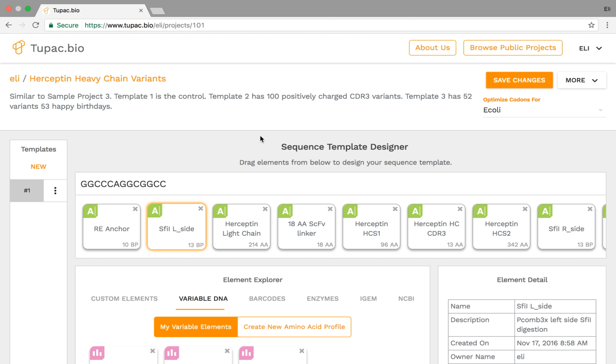So how do we design these variable elements? Let's do that right now. I'm going to delete this template and this variable element, and go to create a new amino acid profile. What are we doing? We're generating 100 positively charged CDR3 variants.